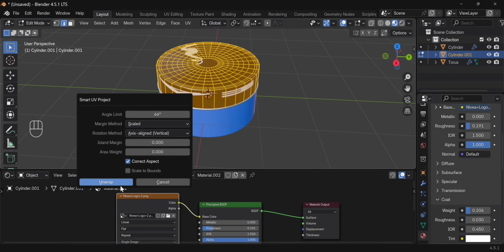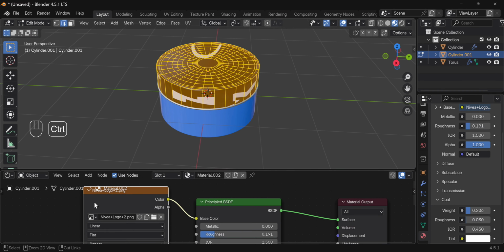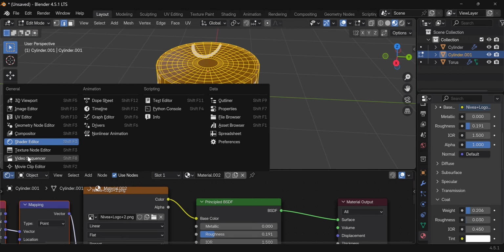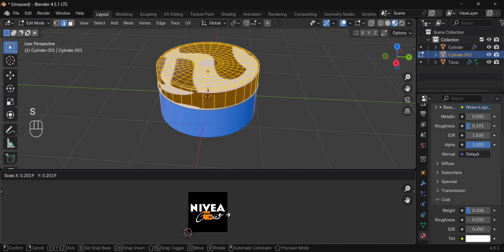We will unwrap it by pressing U, Smart UV project, and unwrap it. For the image texture, we will open the texture coordinates by pressing Ctrl T. The texture coordinates are now open. Then we will switch the shader editor to the UV editor, and then we will press A to select everything in the UV editor and scale it all the way down and place the segments in some empty space.